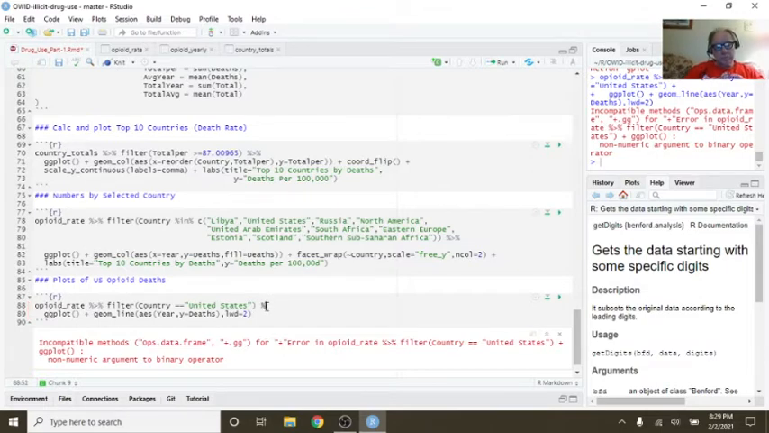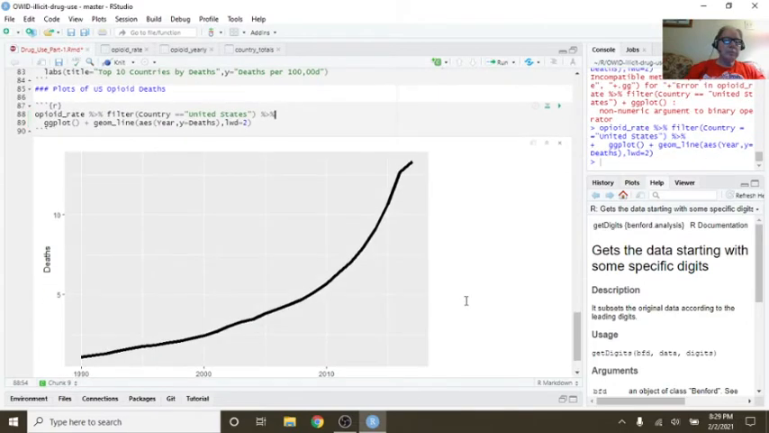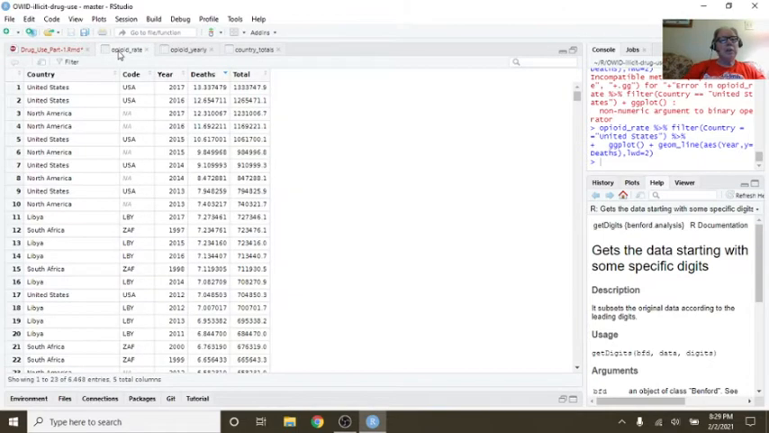Oh. So this is U.S. deaths, right? Deaths per 100,000.